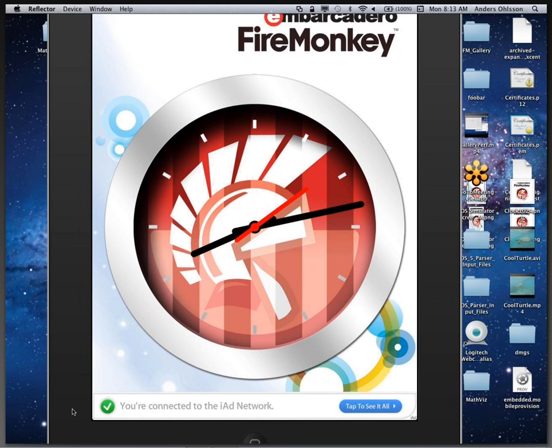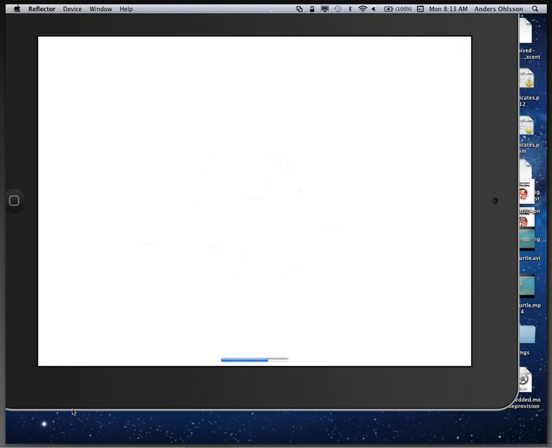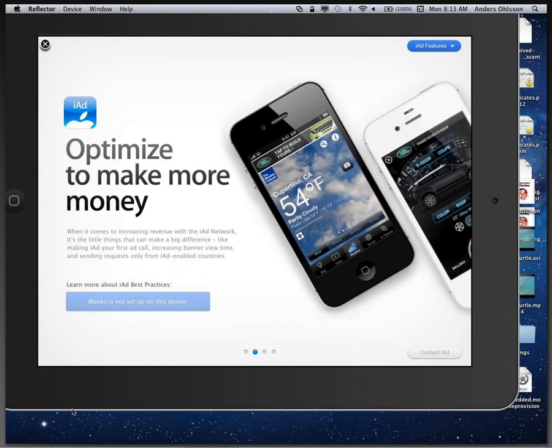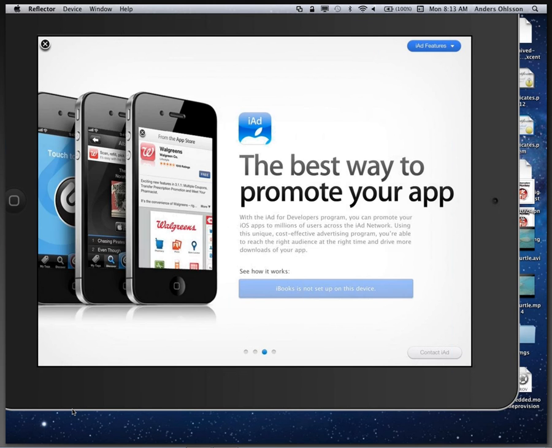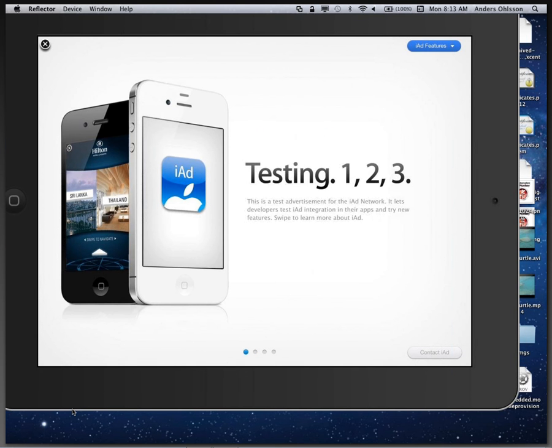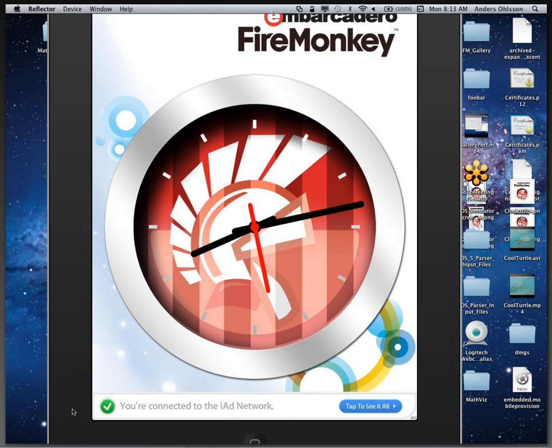Now we can click on it, of course, see what it's going to look like. It decided to go into landscape. It's fine. And it talks about the iAd experience and how to promote your apps. Okay, we can close that, go back to our app, and we have our ad banner.